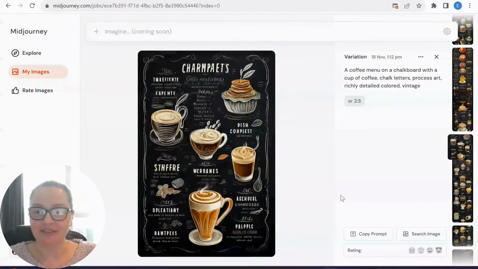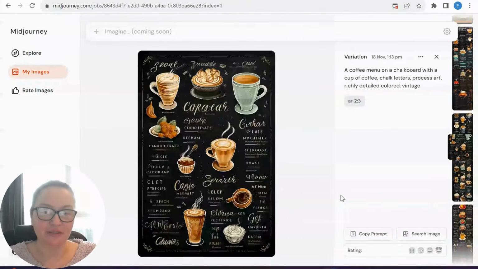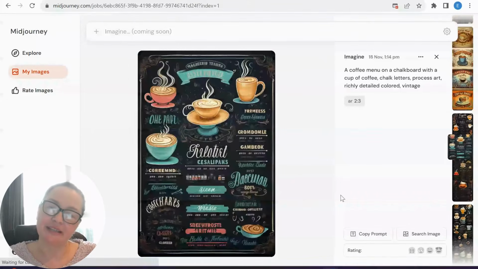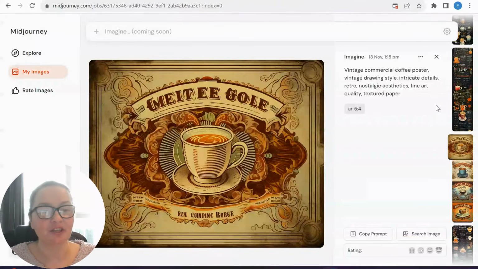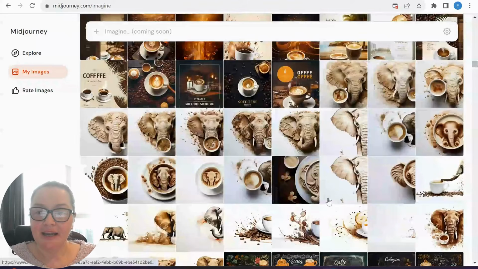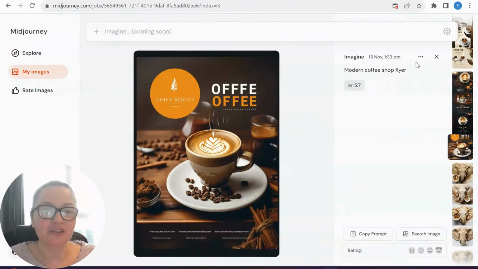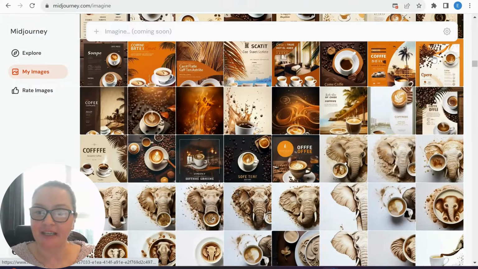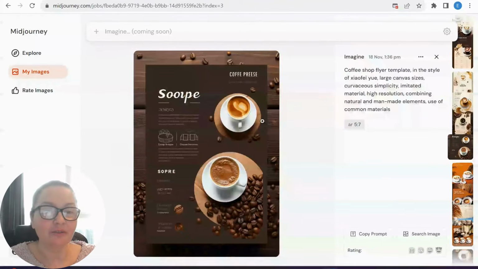Look at how beautiful these are, right? It's a chalkboard, so it would go outside or inside, telling customers what they can get. So again, this is the vintage commercial coffee poster. And then I did, what is this one? Okay, so modern coffee shop flyer. You can try, what is this? Coffee hotel flyer in template or the coffee shop flyer template.